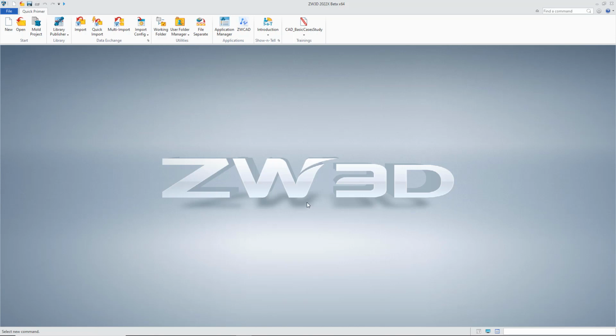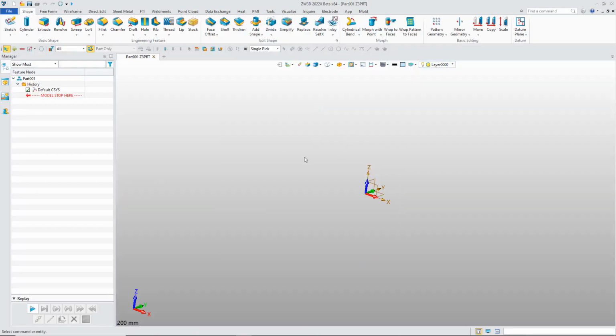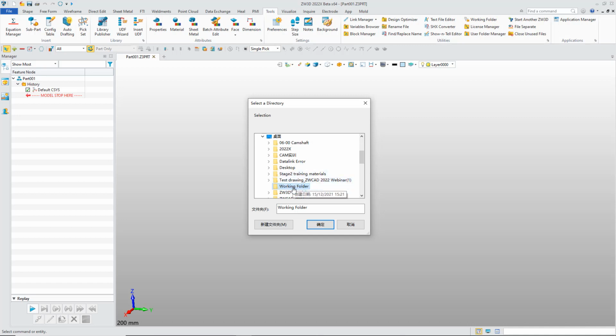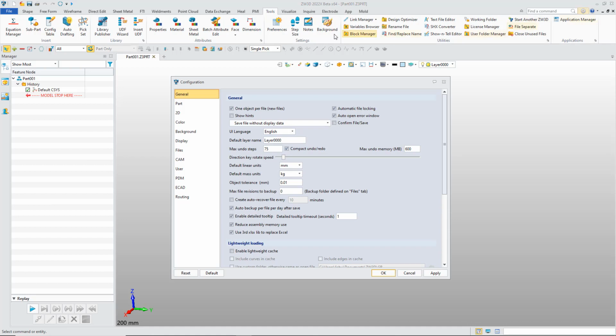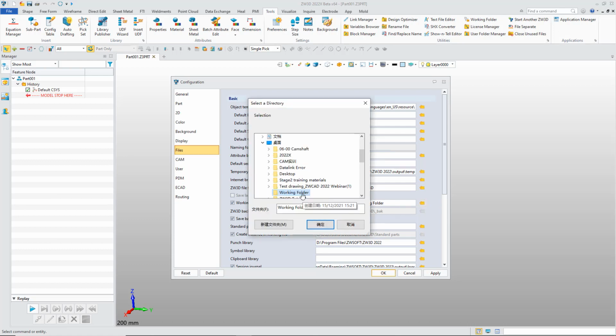Another way to define the working folder is in the modeling level. In the modeling level, you can find the working folder setting under the Tool ribbon tab, and then find it under the Utility. And you can also find the working folder here. The same way, choose the working folder and click OK. In the configuration menu, you can define the working folder as well, which can be found under the File tab, and then you will find the working folder. You can customize it by clicking the folder button and select your own working folder.